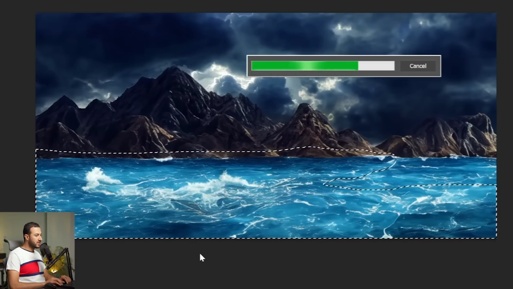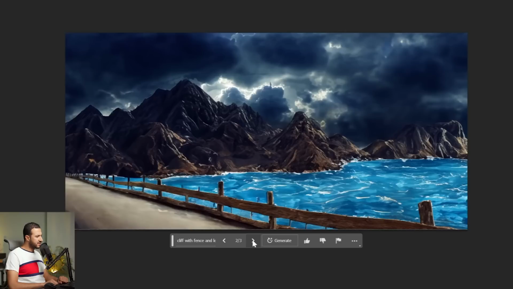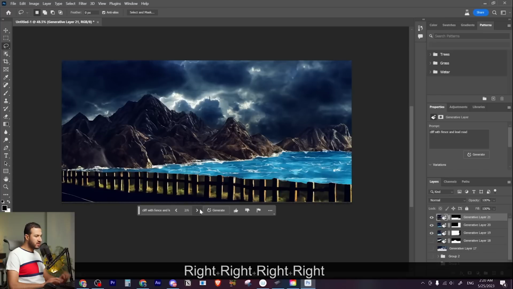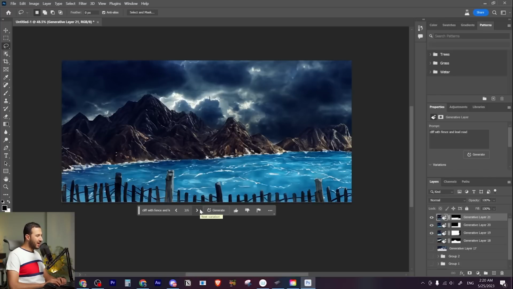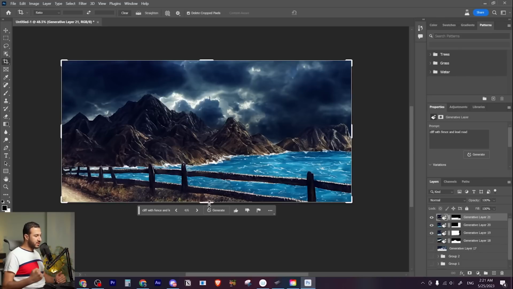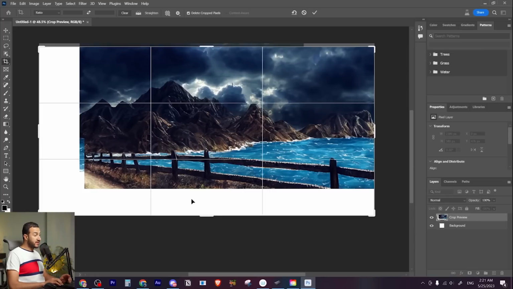So let's see what the results are. Okay, that was not as good as I expected, but it's not bad. Let's try to generate other versions. Okay, that's horrible. No, I don't like this. So let's stick with the first one and expand the canvas a little bit at the bottom and see what we can get out of this.